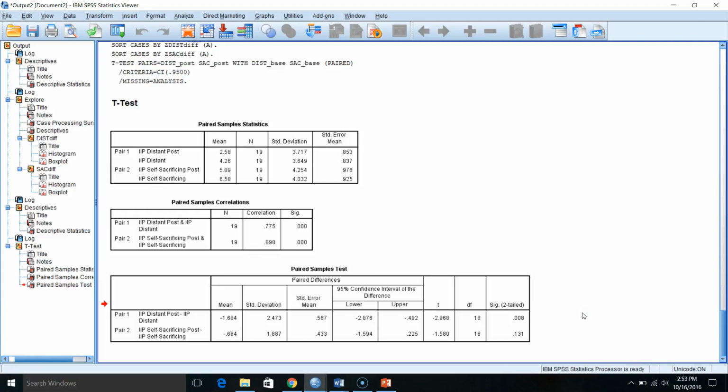Okay, so that's quick and easy. All we need to do to calculate our paired sample tests here. Last thing that we would want to do is calculate some effect sizes. Okay, and so we have a couple of different options here.